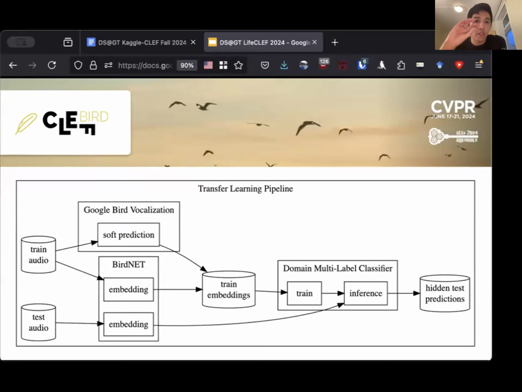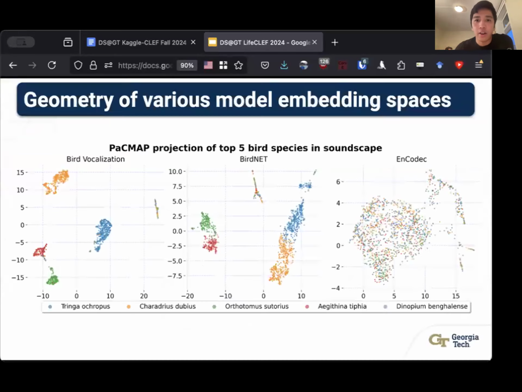We use the vocalization model as a surrogate model, and then we see whether or not we can learn some better performing models based on some existing models like BirdNet, which is a convolutional neural network. And we also try representation learning with Encodec, which is a neural audio codec. There's this pipeline, which we used. The biggest piece is the transfer learning piece, and then the domain-specific multi-label classifier.